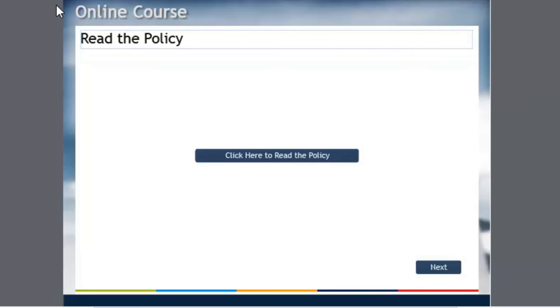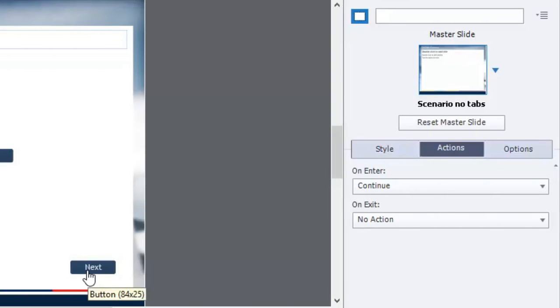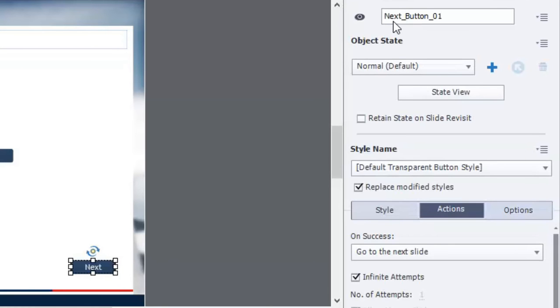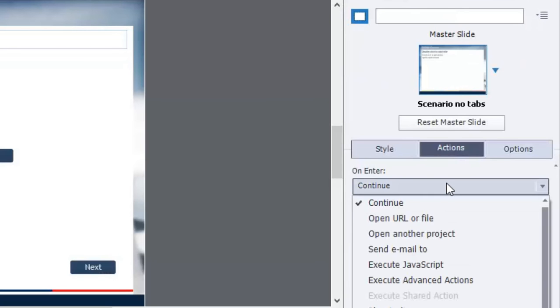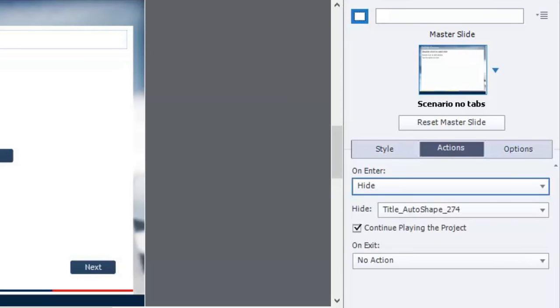So when the user comes to this page, now they may be returning to this page from previously visiting it, I want to make sure that the next button is always hidden. So I'm going to select the next button and just point out to you that the next button is labeled something that you can easily remember. I've called it next underscore button underscore 01. Presumably I might use this type of button elsewhere, so the 01 is the first instance of that particular style of button.